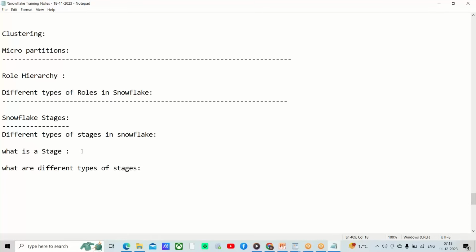So this is one of the important terms we generally use, and in the interview or in the job description also they will ask. A candidate should be familiar with different stages like internal, external, named, like that they will mention in the JD. So what is a stage, and what are the different types of stages? These are the things we need to know from here.